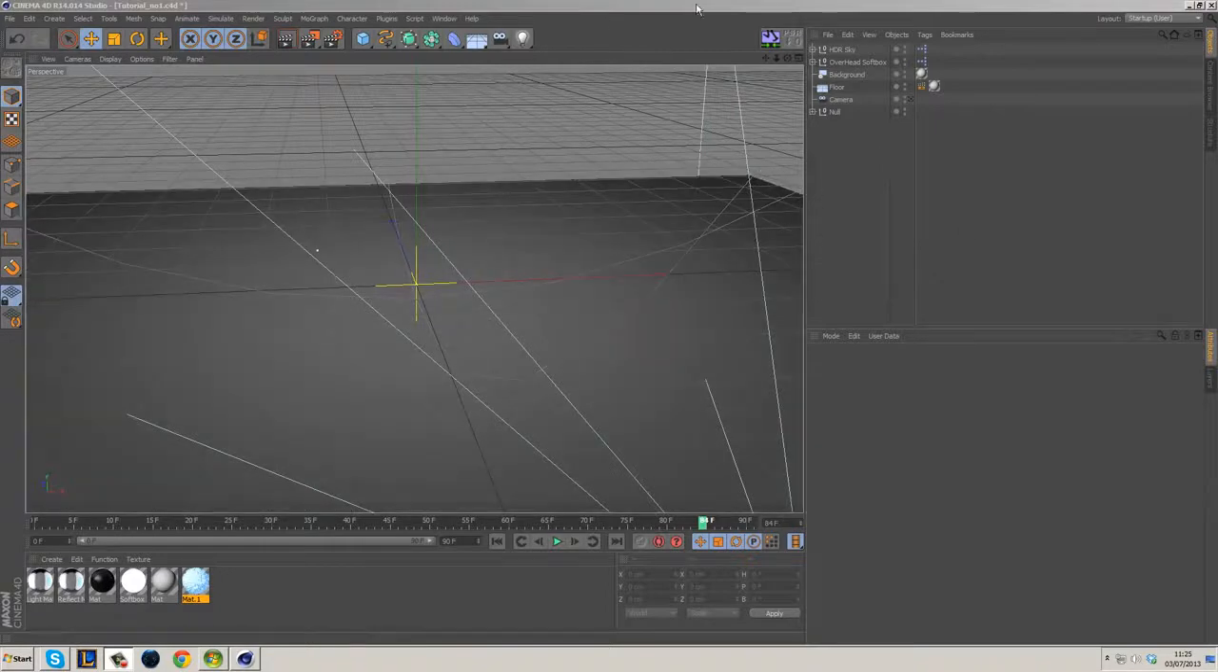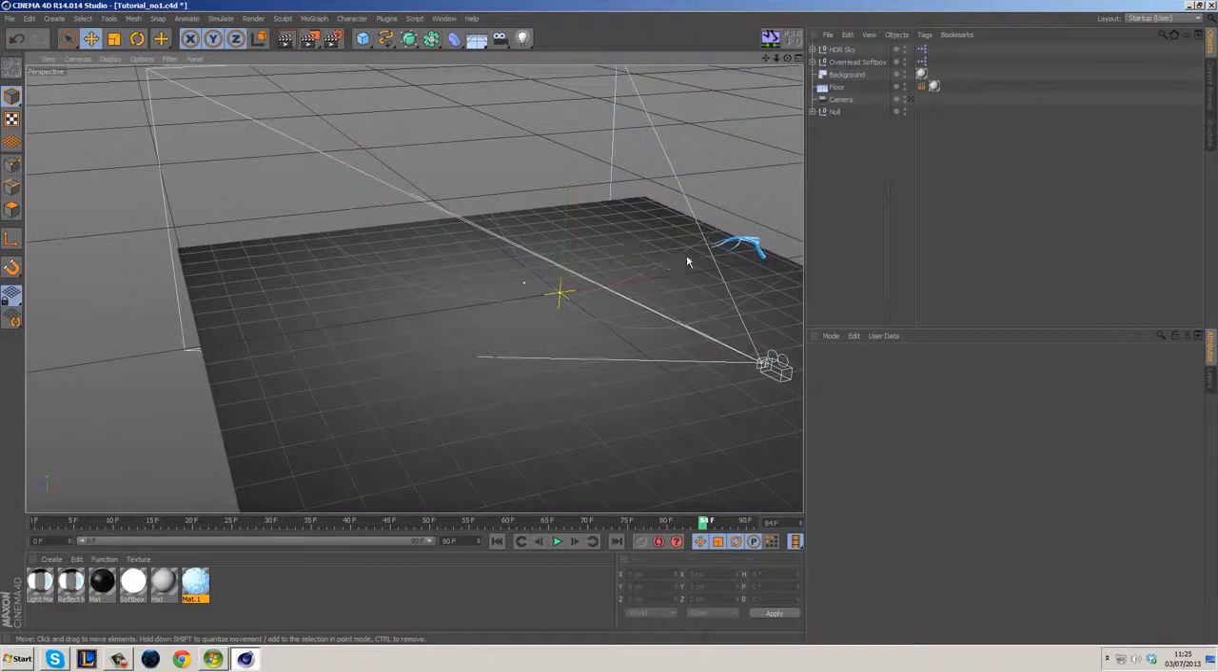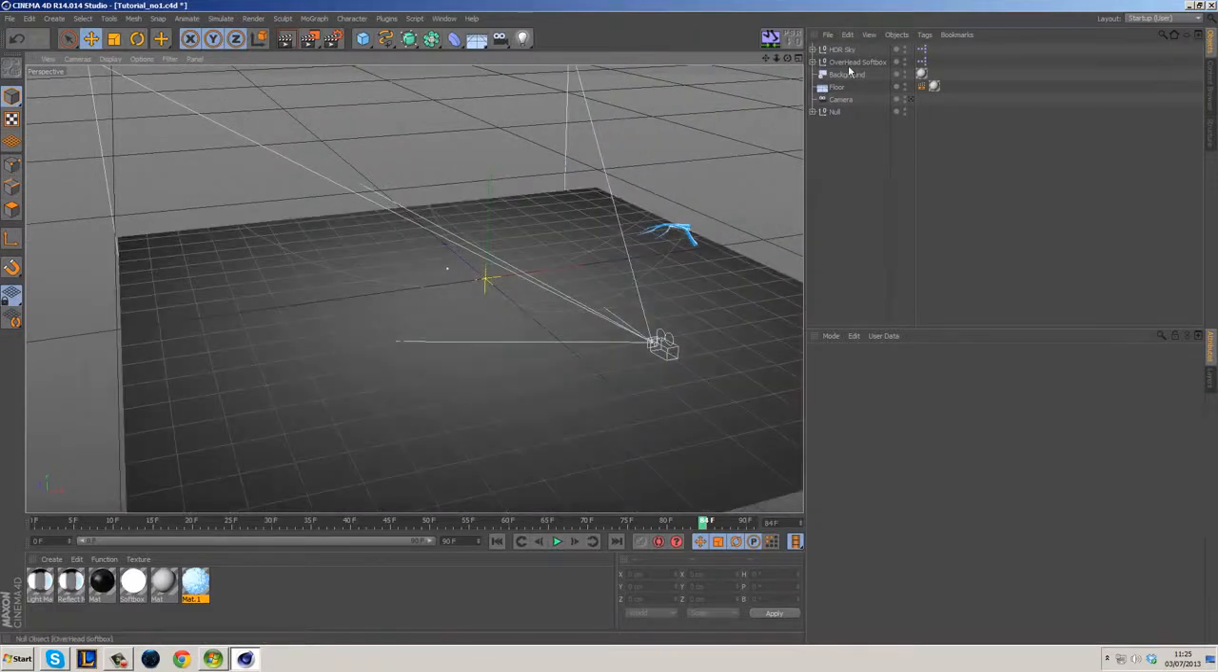So this is the actual scene. I'm just going to run through what we have, and then we'll jump into actually creating it. So over here we've got a floor plane and we've got a background plane which is composited to make a seamless background. We also have a grayscale gorilla overhead softbox and a HDRI sky.